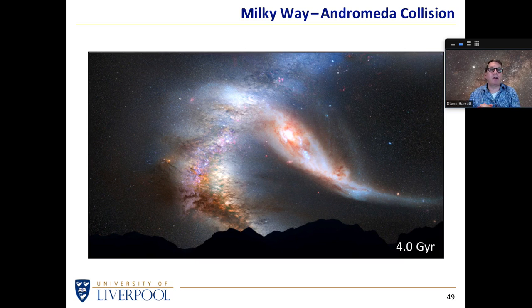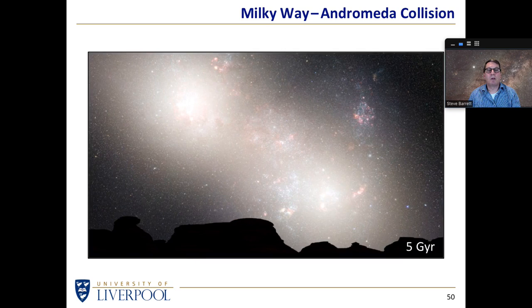We can't be absolutely sure. You can't pick out one star and say that star definitely belongs to the Milky Way or belongs to Andromeda, because there will be an awful lot of star swapping at this point. And you can see that the spiral structure of the Andromeda galaxy has now been disrupted by its passage through the Milky Way.